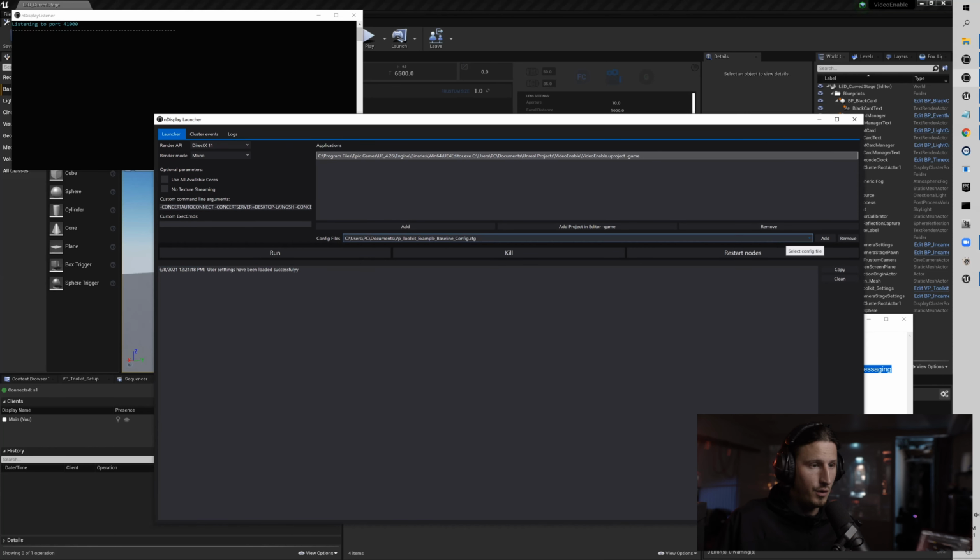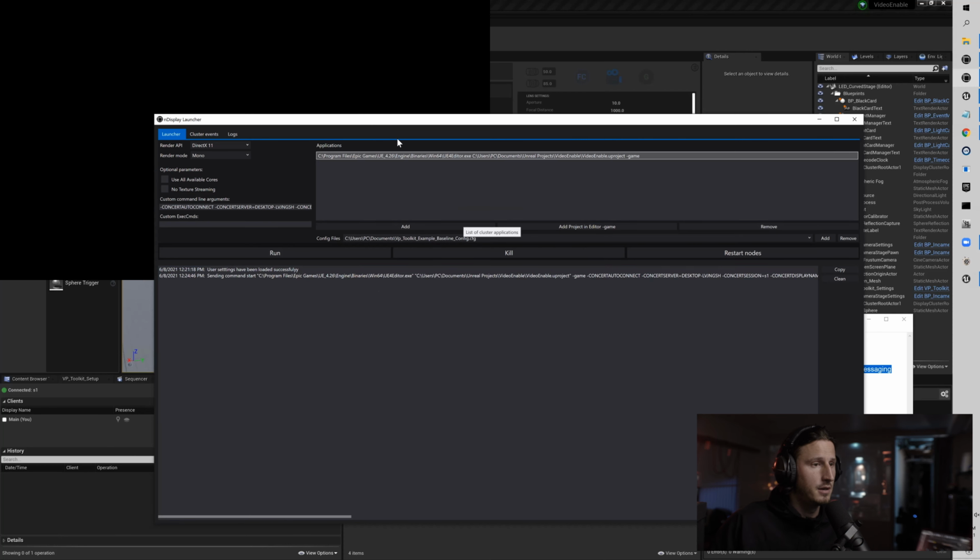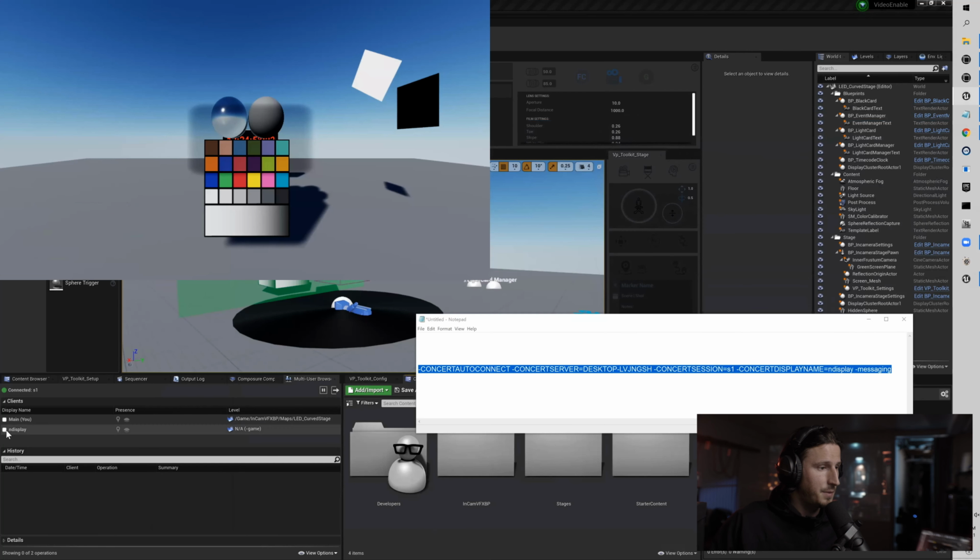Okay, so for this, I'm going to use the baseline config here, the example config that the VP toolkit comes with. All right, so now when you hit run on your system, however you have it set up, you'll see that nDisplay is going to connect to that session that you had started, you'd created. If you create a session with a separate name, you will have to change that.